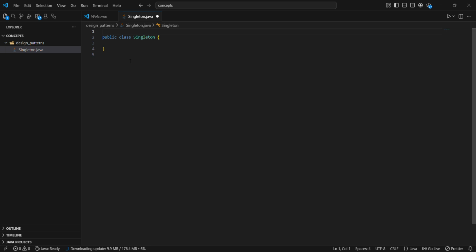Okay, so we are going to learn about the singleton design pattern. Singleton design pattern is one of the core design patterns in object-oriented design, which is infamous for designing applications that are going to be used on a very large scale. So, first of all, what does singleton mean?